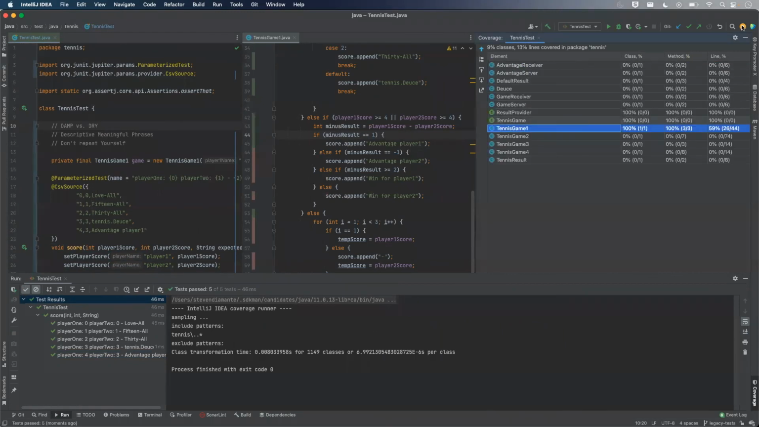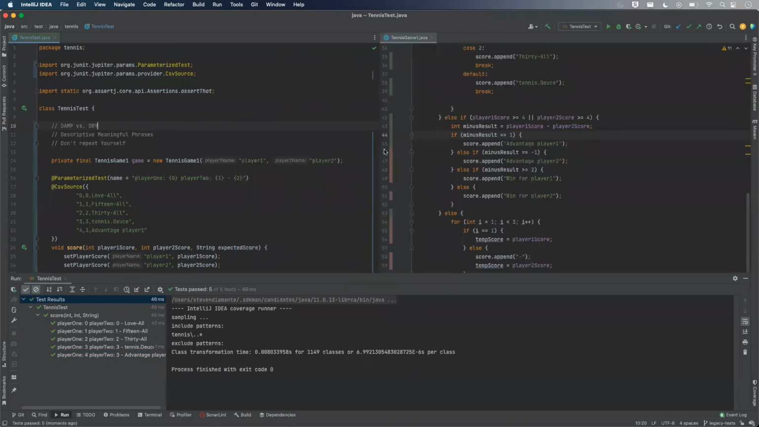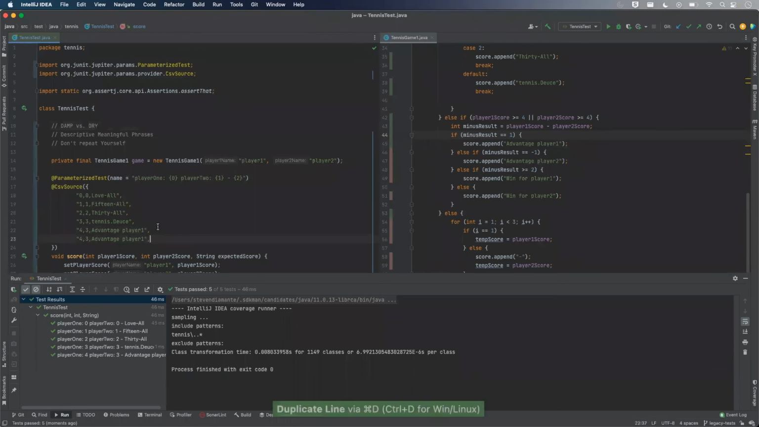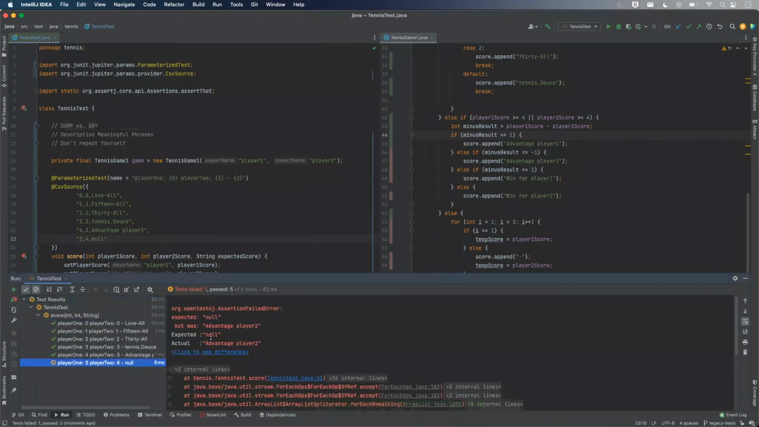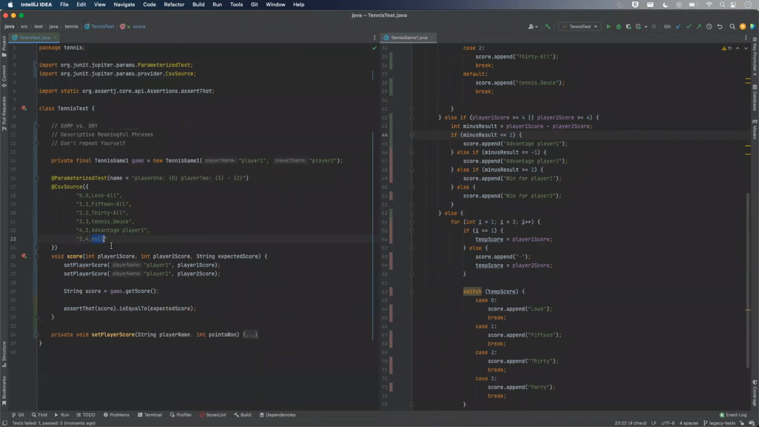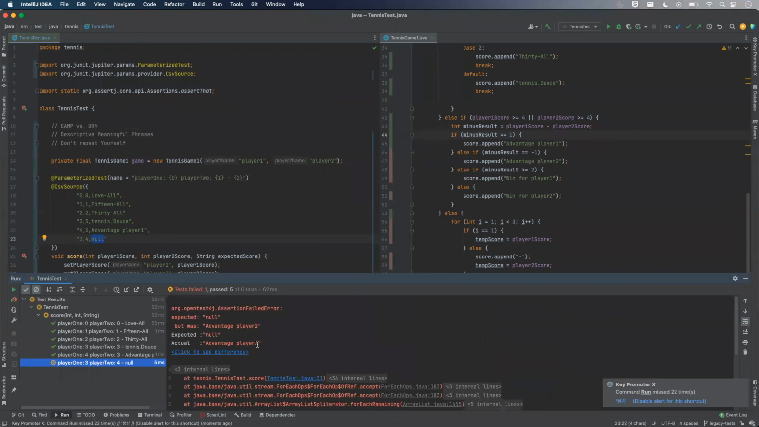All right, so now we're at 59%. If you look at our red and green bars, we need to do advantage player 1 now. Think keep our same pattern here. Just do this. Still get a characterization test here. So yeah, we have null as a string. Doesn't really matter what you put. We just want to take the output.